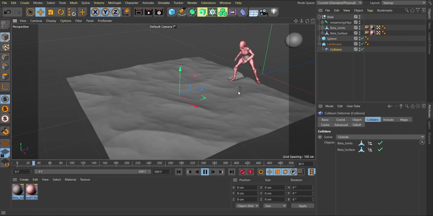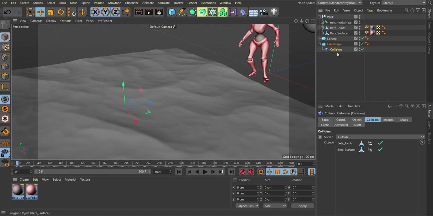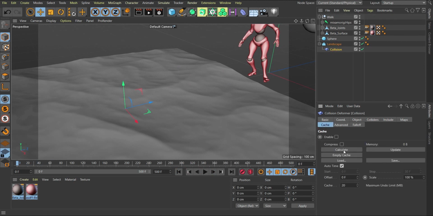So for me to increase the timing, what I want to do is to calculate this simulation. So if I select the collision, then go to the cache, then I will just click on calculate. So as soon as I calculate, it calculates this. Okay, so I forgot something. I just press escape to stop that. Remember, the timing for this is 106. So I'm going to reduce this to 106. Then get back to the initial position and recalculate this.